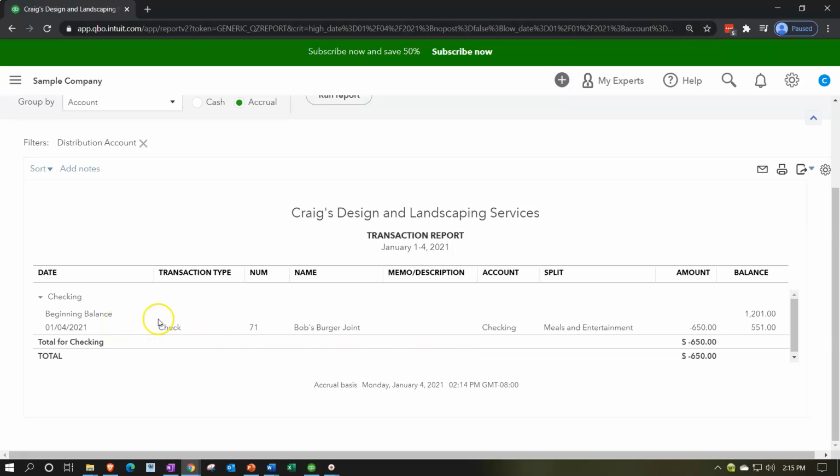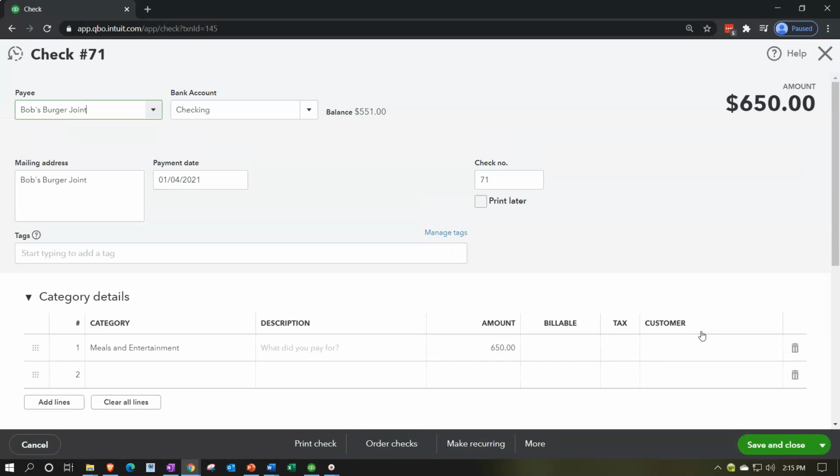So there's our check. So once again, transaction type check. We have the number because it's a check number here. And then there's the name of who we paid. The checking account is where it came out of. The split account, meaning the other account, meals and entertainment, that'll be on the income statement. And then if we click on that 650, then it'll take us to the source document, which is the check.